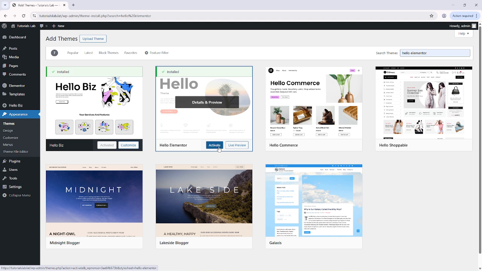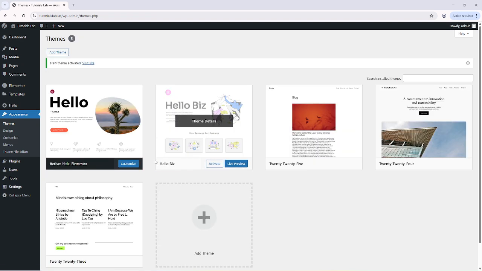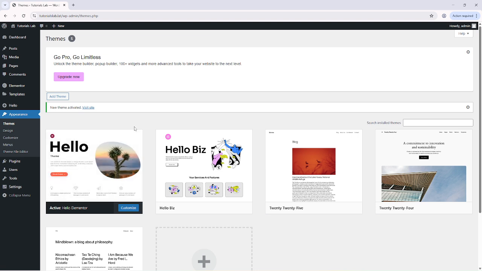WordPress will now download and install the theme files directly to your website. The installation process usually takes just a few seconds. Once it's complete, the Install button will change to an Activate button. Click Activate to make Hello Elementor your site's active theme. This means your website will now use Hello Elementor as its design framework, replacing whatever theme was previously active.